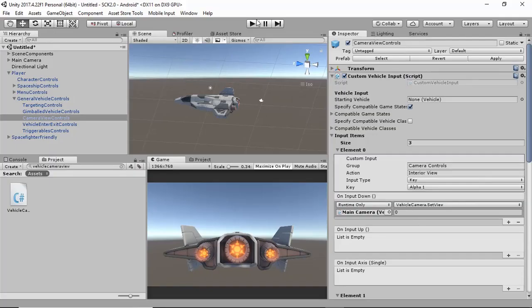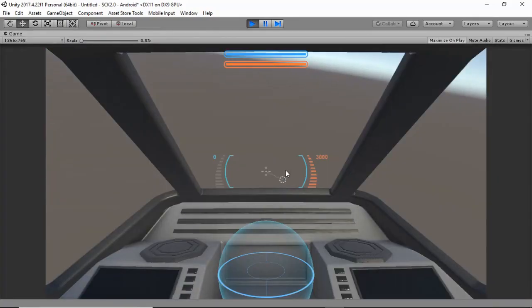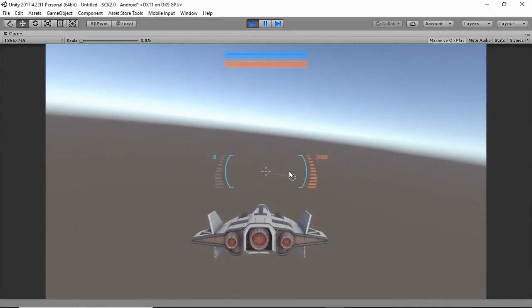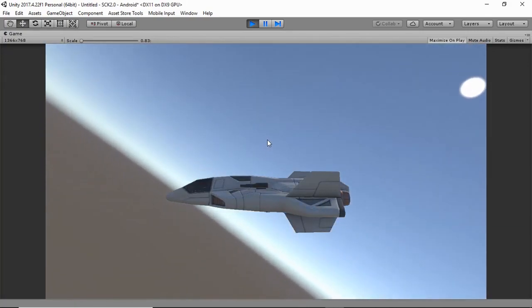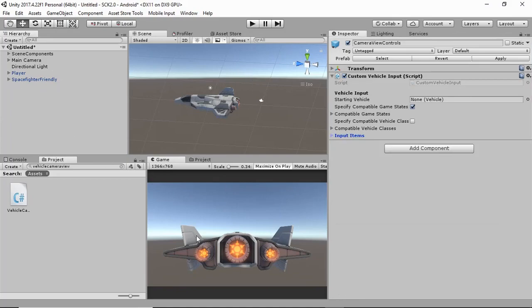So now, when we run the game, if we press 1, we get interior view. If we press 2, we get exterior view. 3, we get side view. So that's how easy it is to set up powerful camera functionality in your game and set up new camera views for our vehicles.